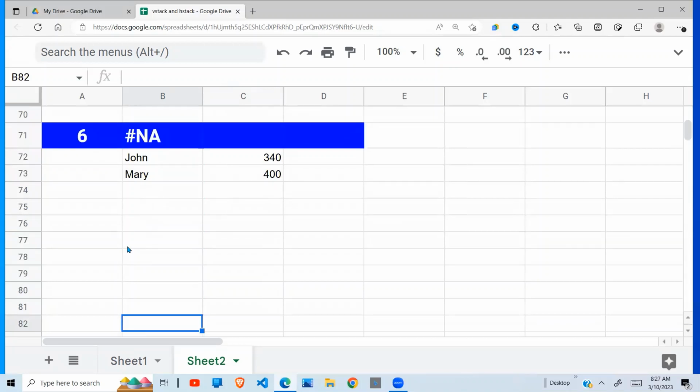Now this occurs mainly if it is looking for a value and trying to return a value in a function, but somehow it does not find that value. In most cases, you get an NA error. So let's look at an example.